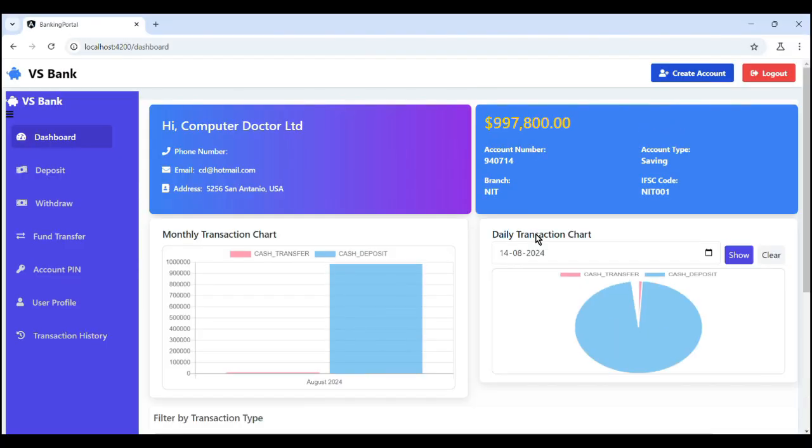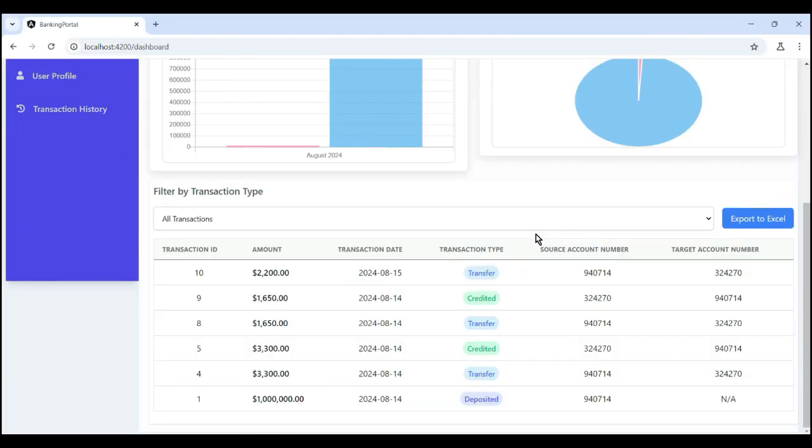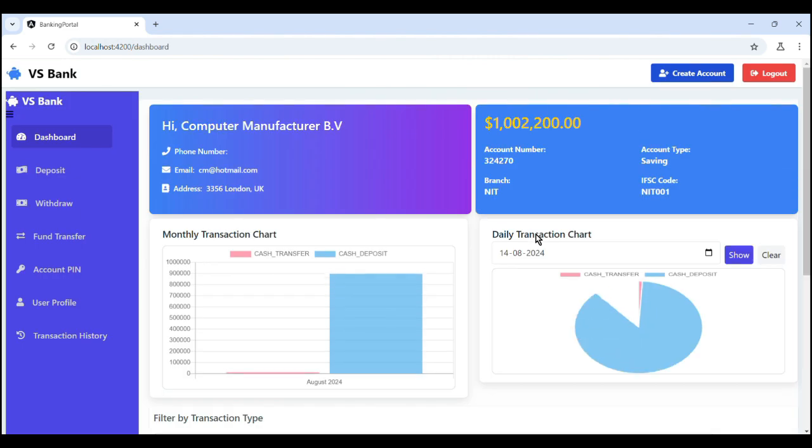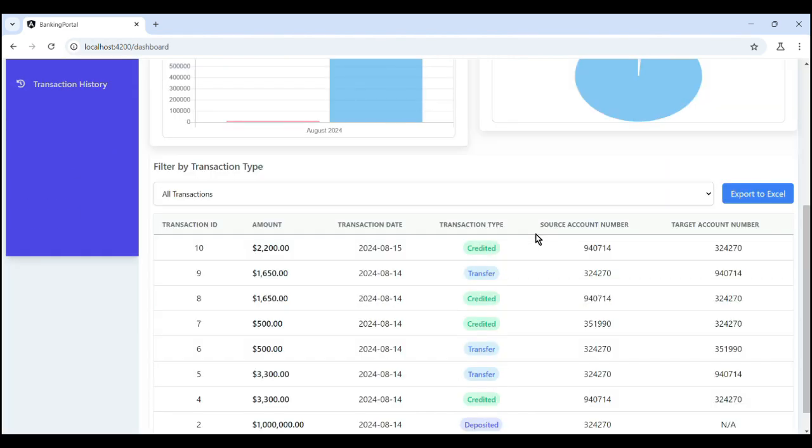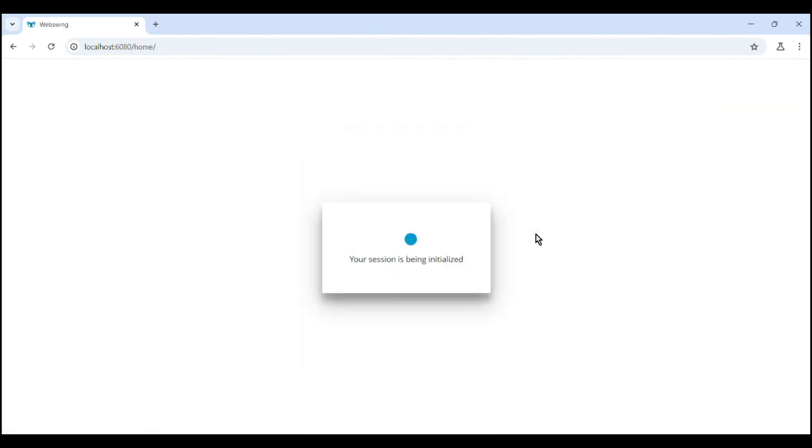So the scenario execution has begun. This is computer doctor's bank account. The initial transaction ID is 10, and for the computer manufacturer's bank account, the initial transaction ID would be retrieved.